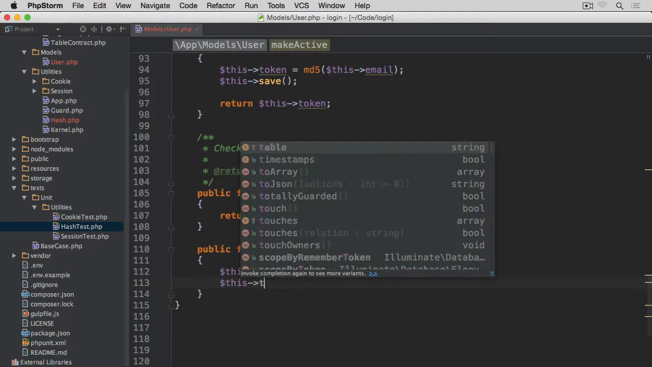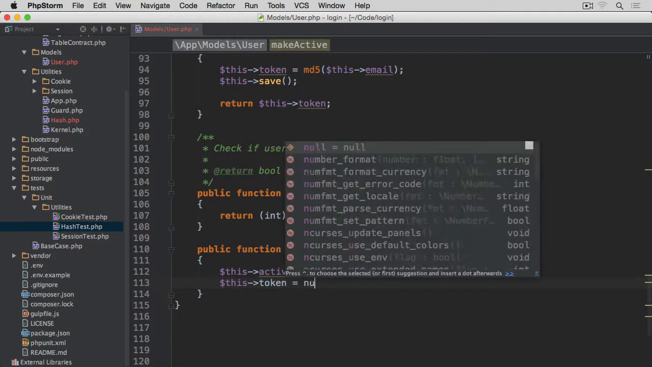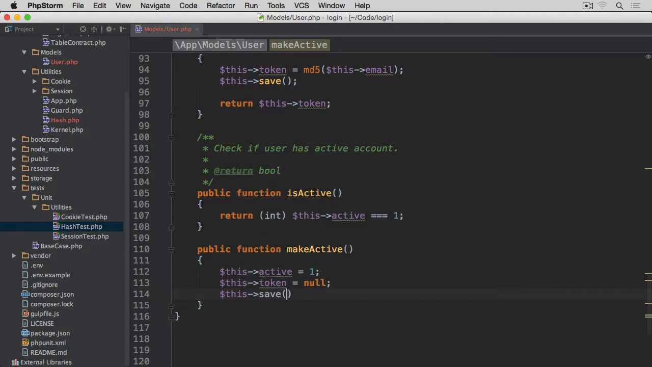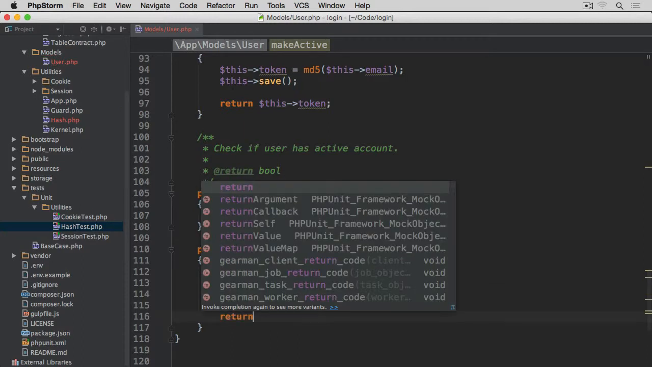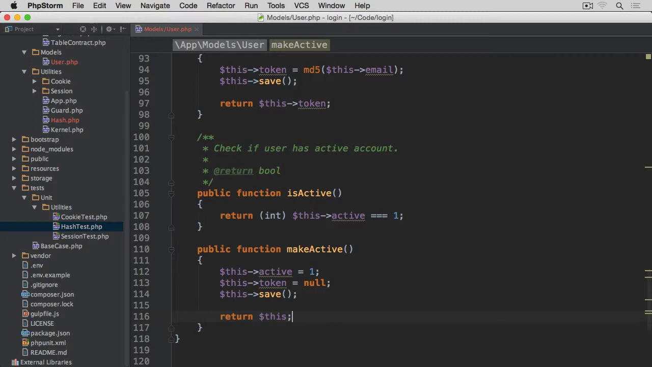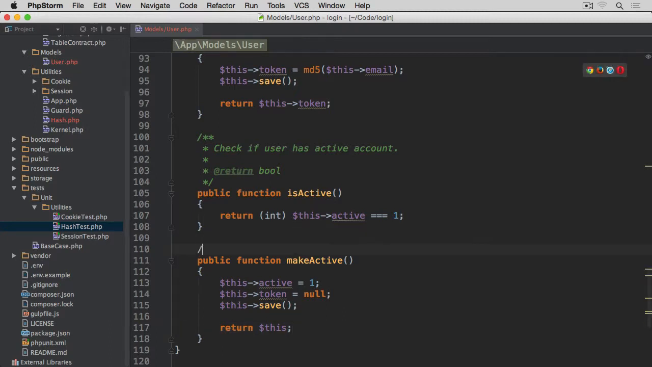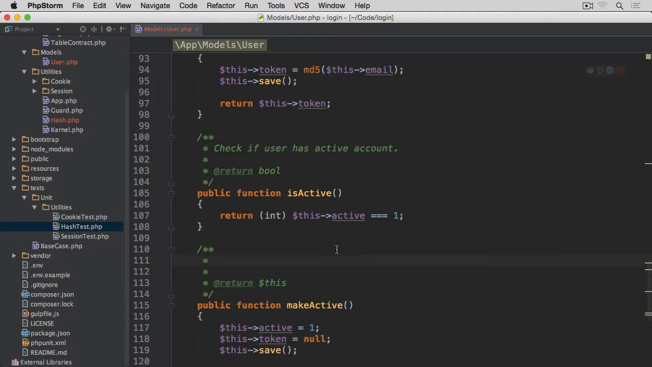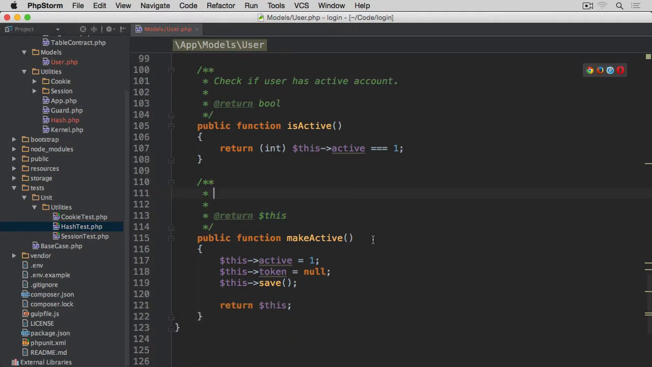Then this token will be set to null. We no longer need this token. And then this save to make sure that all this data is saved to the database with the record. And then we return this so we can chain it further if we need to. Okay, and doc blocks. Returns this, which is basically user. Let's just keep it as this because now we're referring to the actual class that we are within. And then activate user account. So that's the next method.